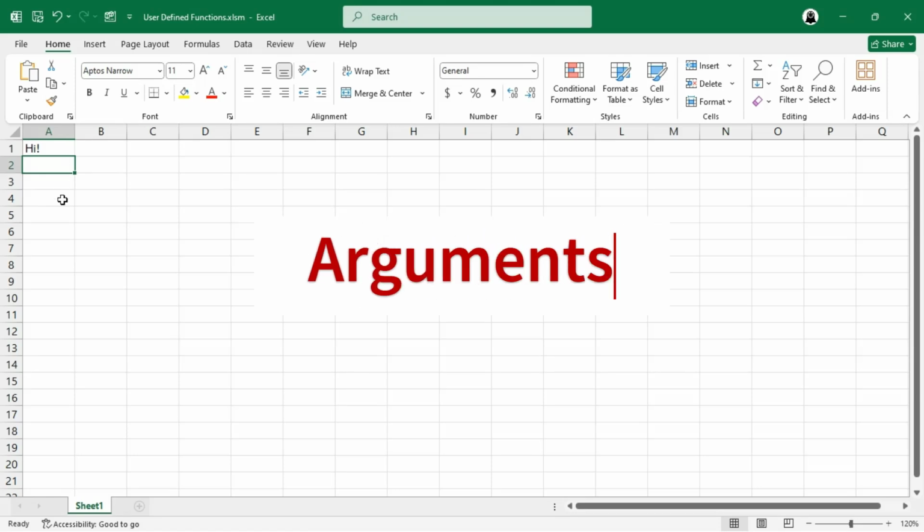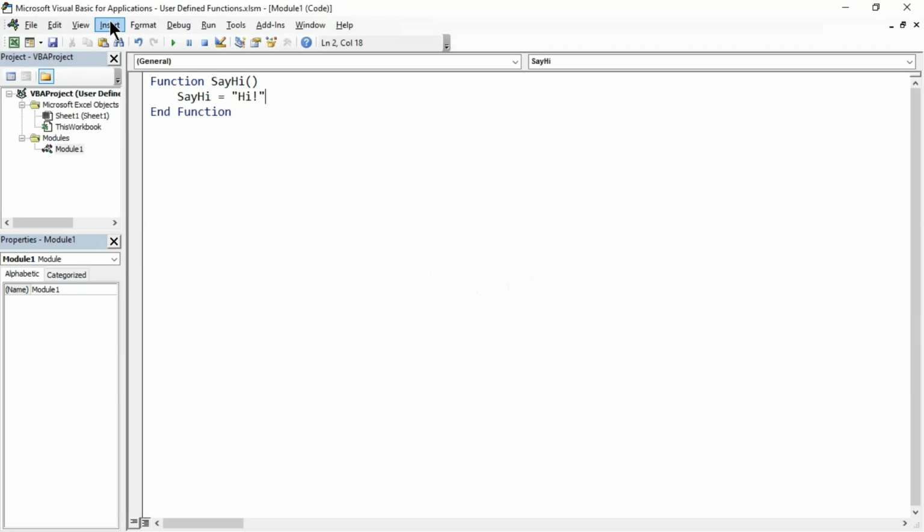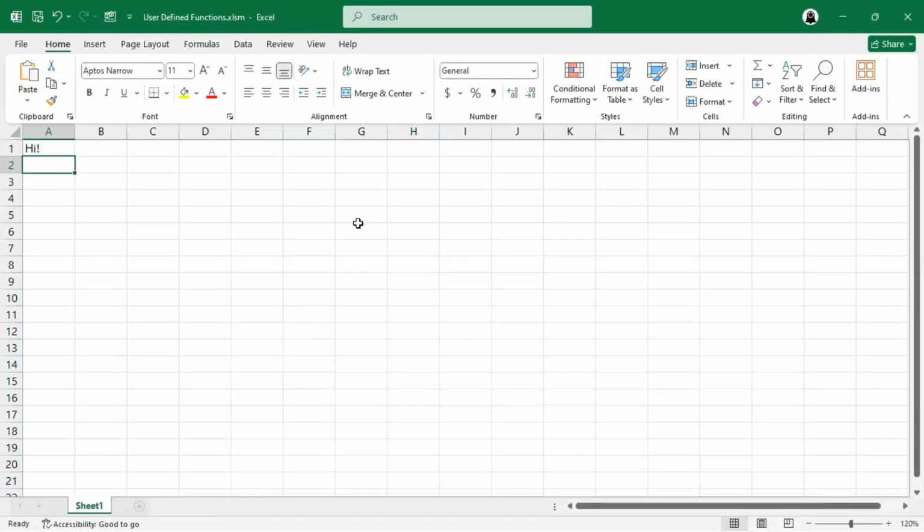Functions don't just return outputs. They can also take inputs, called arguments. Let's modify our function to accept an input. We'll define an argument called name inside the parentheses of the function declaration. Next, we'll use this argument to return a personalized greeting by combining it with the text hi. In VBA, the ampersand symbol is used to join, or concatenate, text strings or variables together. Let's write the function and pass it the argument BrainBell. When you press enter, the function returns hi BrainBell.